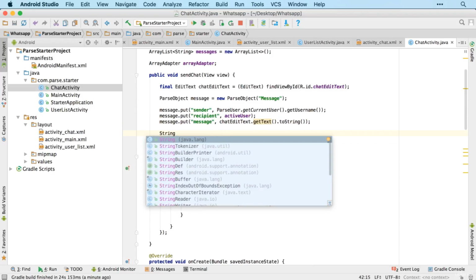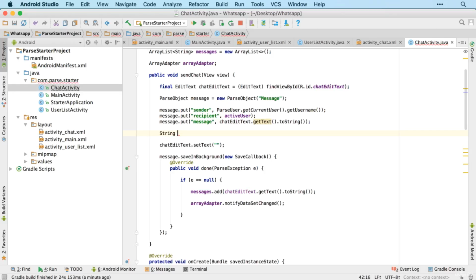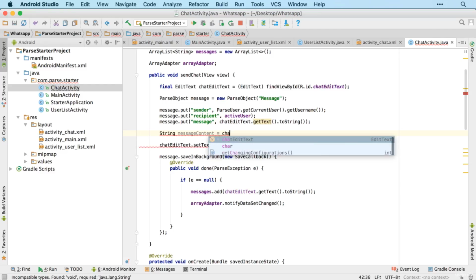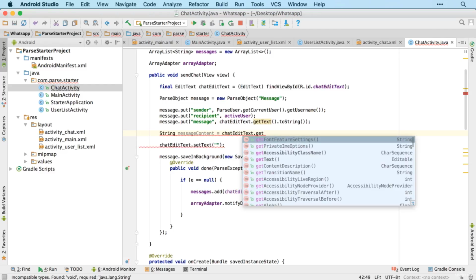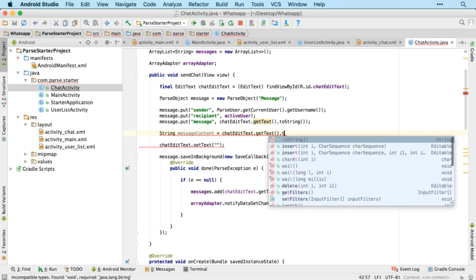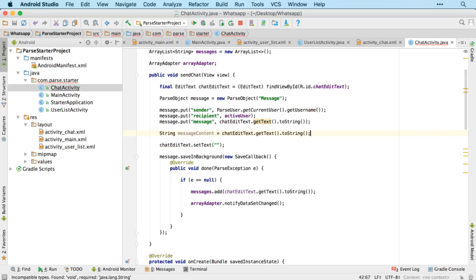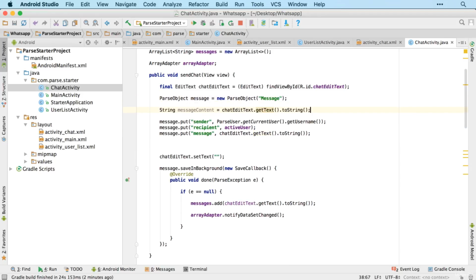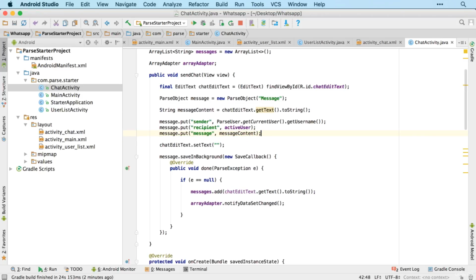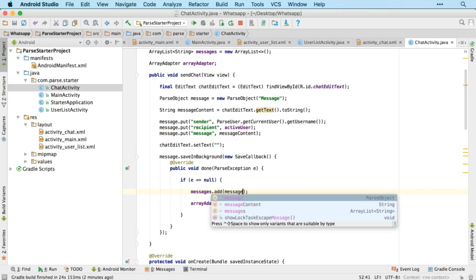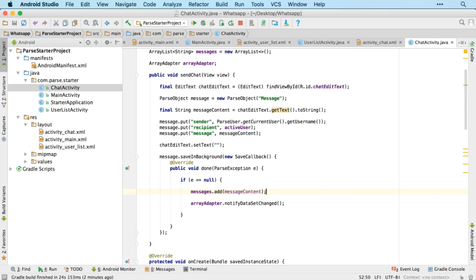So let's create a string messageContent, which will be chatEditText.getText().toString(). And in fact, we can make that app slightly more efficient by using messageContent there as well. And then here, we use messageContent again.